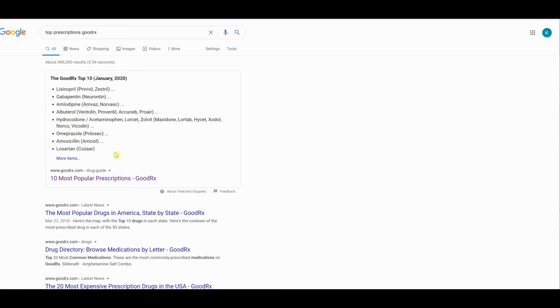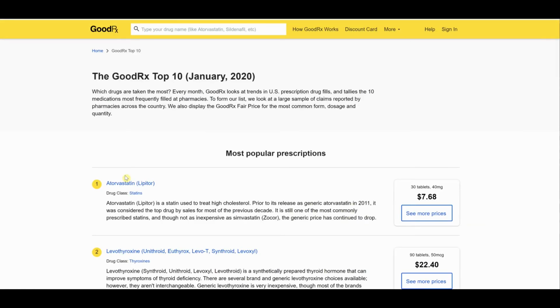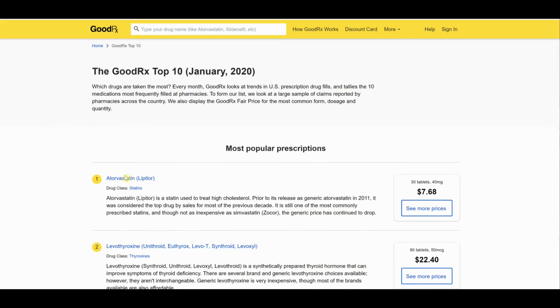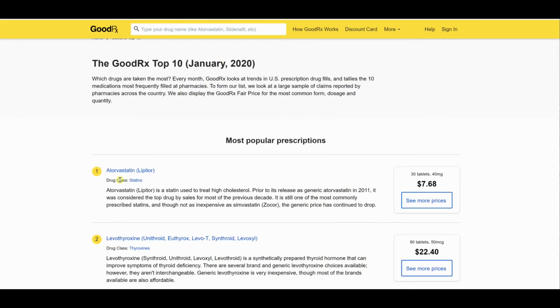Okay, so if you see I searched top prescriptions GoodRx in Google, and the first search result that comes up is the top 10 most popular prescriptions in GoodRx. And the way they actually do this is they look at prescription drug fills versus popular, could be kind of an ambiguous term. But for January 2020 is what we're looking at right now.